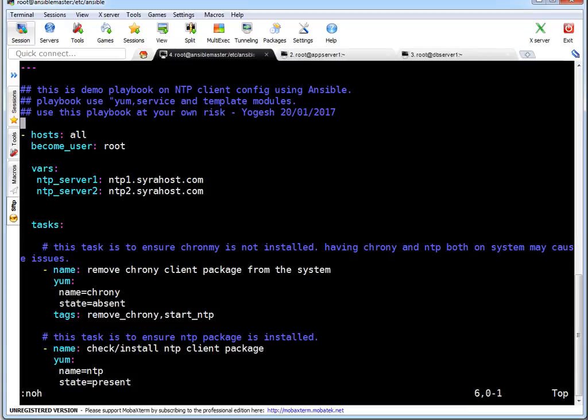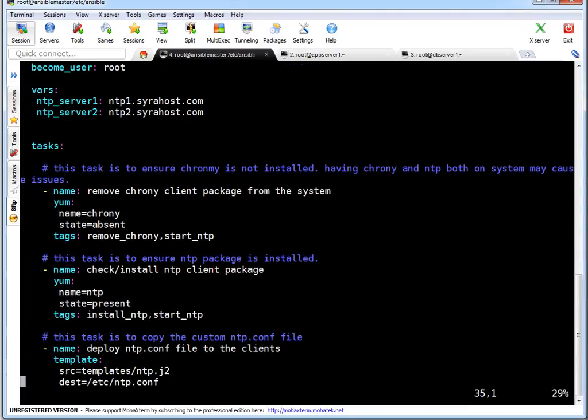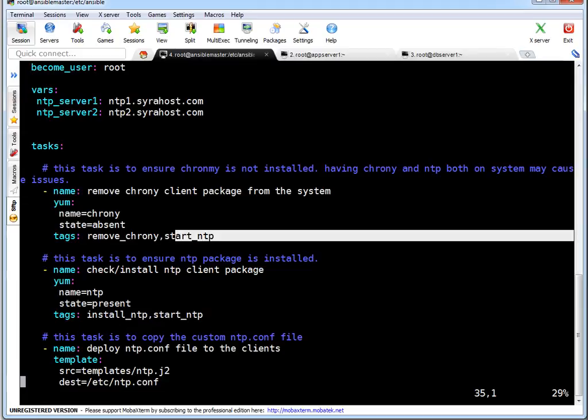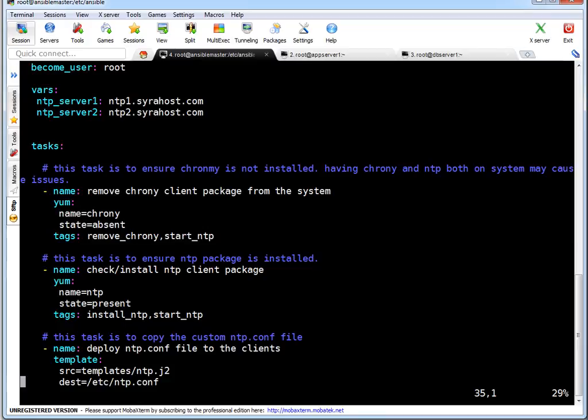Let's check what is in the next task. Again, in the next task I'm using the yum module. I'm saying the NTP package state needs to be present, and it has the tag install_NTP. And if you see, it again has a second tag. So what is the use of the second tag, friends? If I run this playbook with the tag remove Chrony, this playbook is going to do only this particular task. If I run this playbook using start NTP, start NTP is here, start NTP is here, it is on multiple tasks, so all those tasks will get executed. That's the benefit of using multiple tags, because you can say I have made a grouping of tasks.